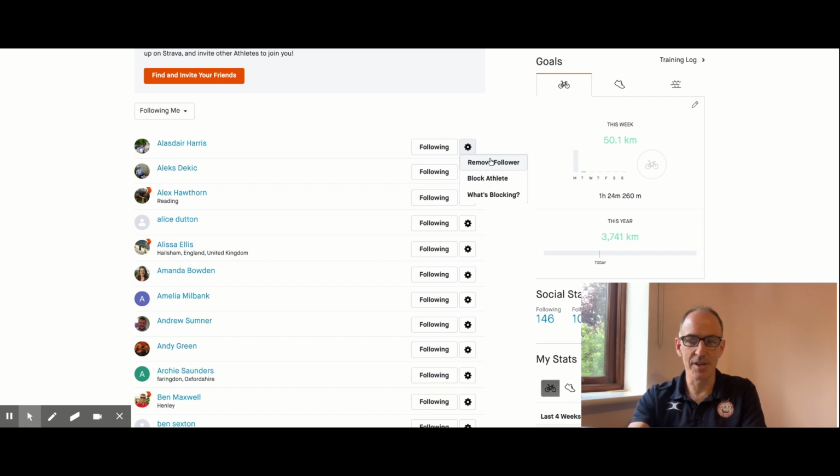If I'm concerned about him, I could block him entirely, and that means he won't see any of my data showing up on the screen. You won't be able to search for me. And then if you want to know a little bit more about that, you can click on the what's blocking question below there. So really, I would just say that anyone under the age of 18, unless you know the person who has requested to follow you on Strava, you really shouldn't be accepting them.